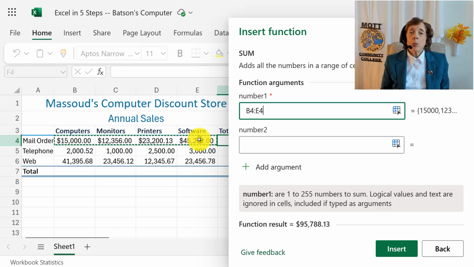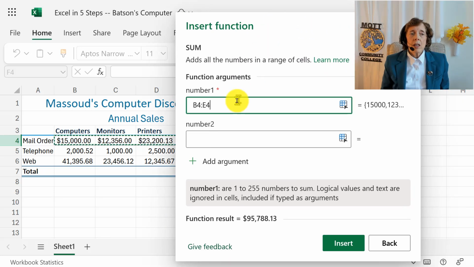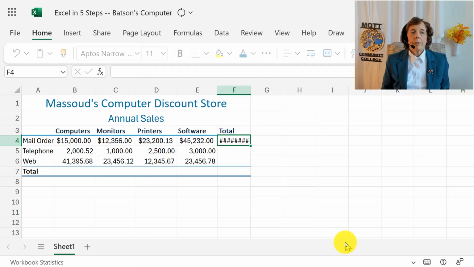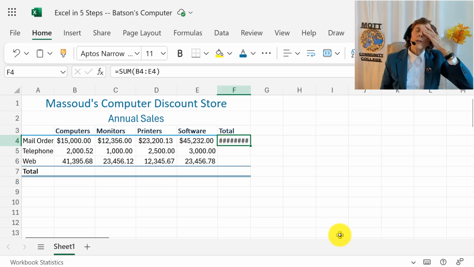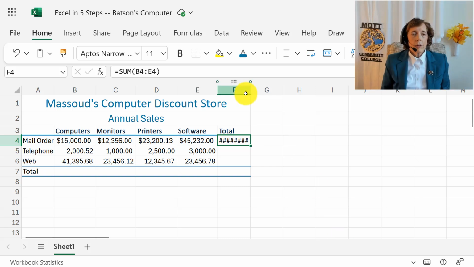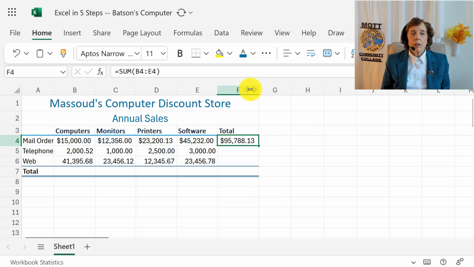Okay, we selected the ones we want to use, and the computer said, let me put it here so you can see it. I think you want B4 to E4, and these are the numbers that you put in. And we think the answer is, so do you want that? And I'll say, yeah, sure, I want that. Oh no, railroad tracks. Oh yes, the column is too narrow. I can either double click or click and drag. I double clicked.